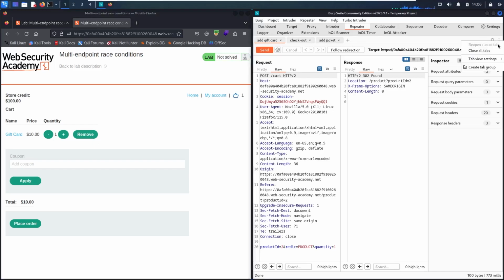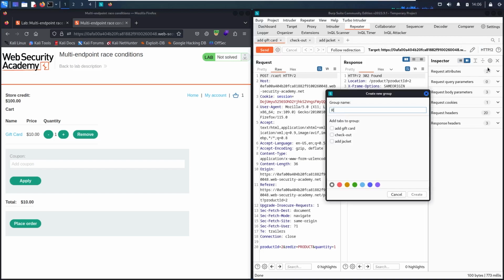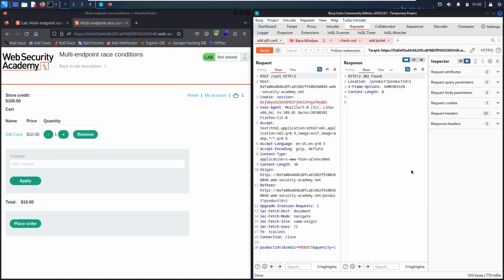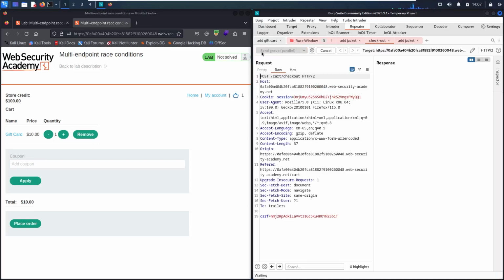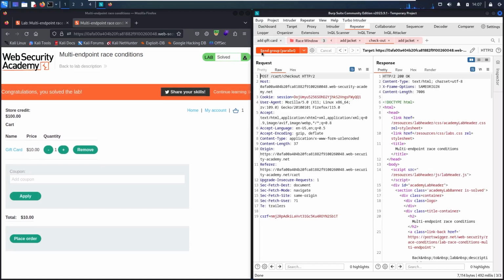First, let's create a tab group. Let me call it race window. I'm going to select checkout and add jacket, and I'm going to choose the color red because it's my favorite. Now I'm going to duplicate this add jacket request, so let's say send to Repeater, and put it just before the checkout, and rename it also add jacket. Now let me do the single packet attack and send.